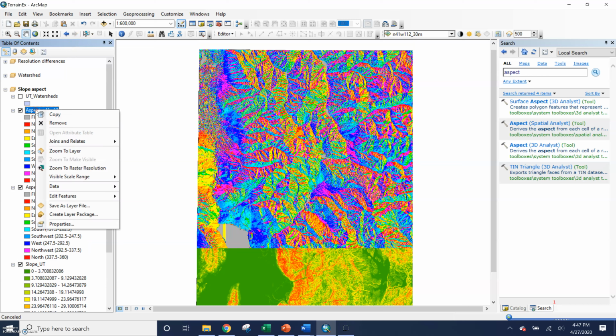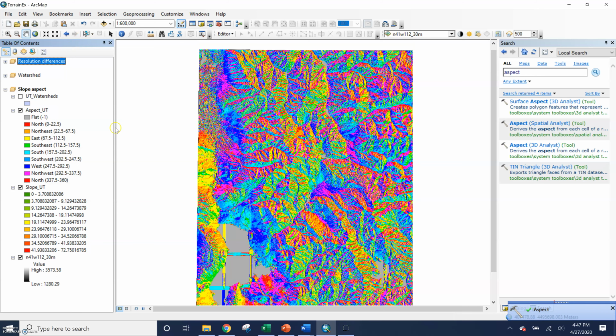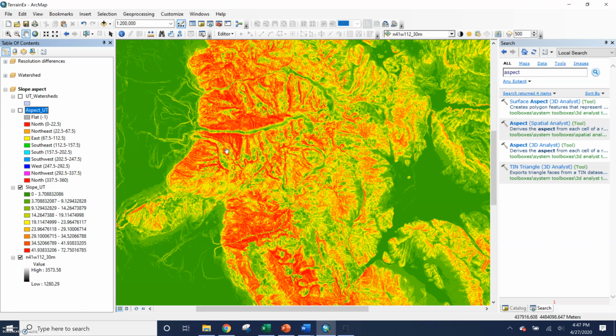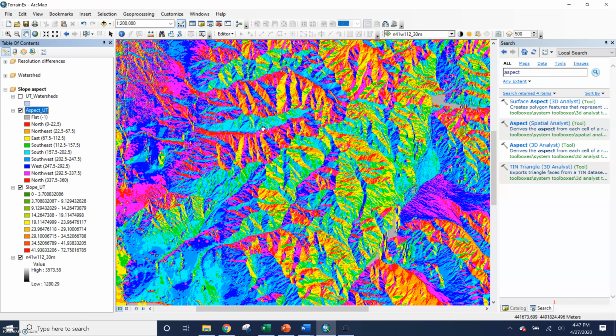Let's just get rid of this for now. We can see if we zoom in on some of these really steep slopes that we saw previously in these areas, we can start to wonder, well, which way is this slope facing? And we can see it's bright red, so facing north. We've got northward slopes in these dark red areas. So north face of the mountain. So that gives us an idea of what the lay of the land looks like.